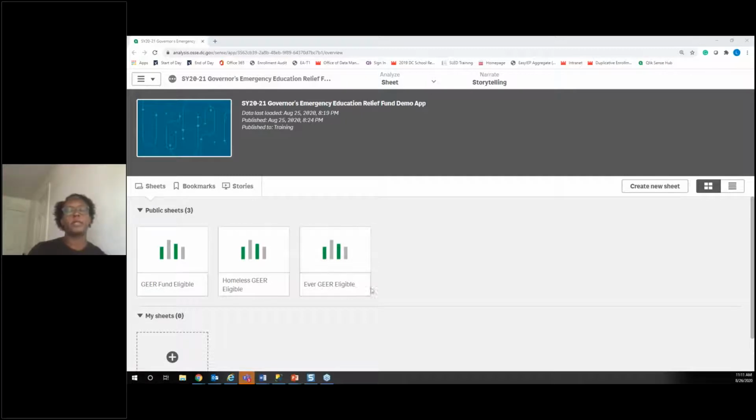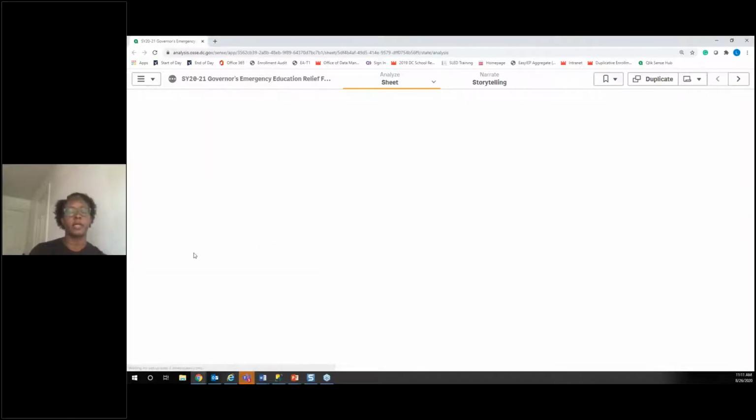Okay, in the Qlik application, in the LEA stream, you should see the School Year 2021 Governor's Emergency Education Relief Fund application. We're in a training site, so you see the word demo written in there, but only because we're in the training site. The word demo would not be in your application name. If we'll go ahead and click on the first sheet, of which there are 3 sheets in the application.